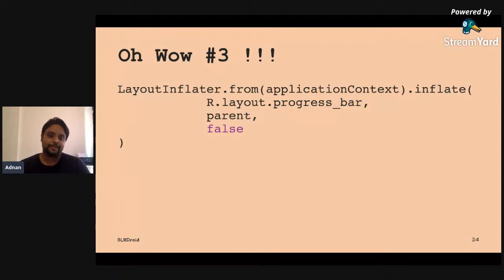So if you want to ignore themes on certain layouts, certain views, feel free to go ahead and use a non-UI context. But also remember that if you pass a non-UI context, you will lose theming altogether. So you need to be very careful and very judicious as to what you're doing when you're trying to use a non-UI context to create views.